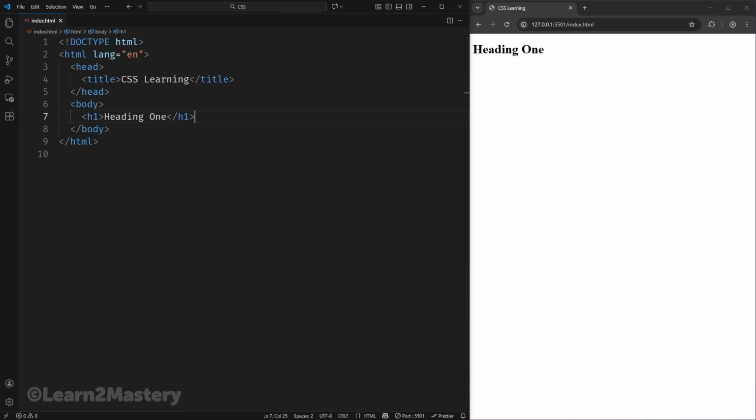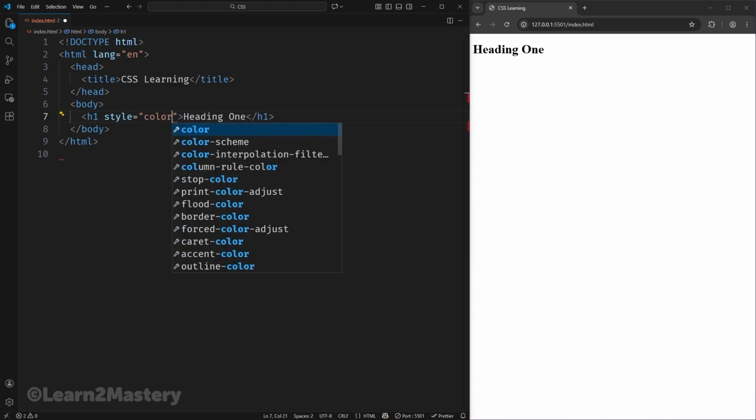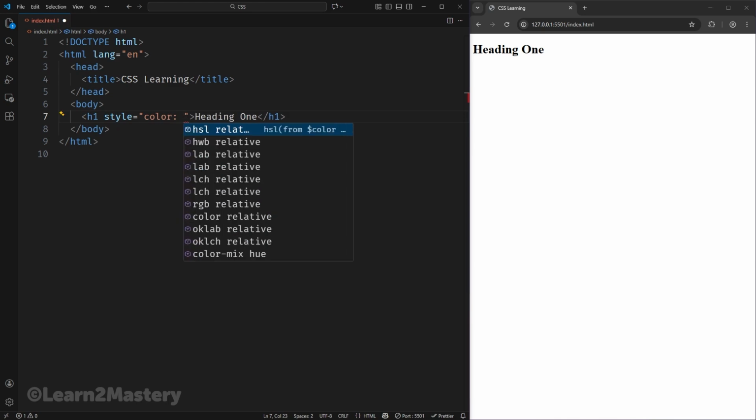We already learned that there are three ways to add CSS to a web page. Now let's start with the first one, which is inline CSS. Inline CSS means we apply styles directly to a single HTML element. For example, let's say we want to change this heading color to red. First, here, we need to add the style attribute. Inside the style attribute, we use the color property, then a colon, and then the value we want.